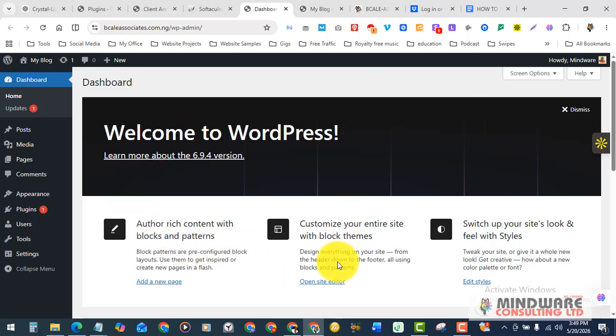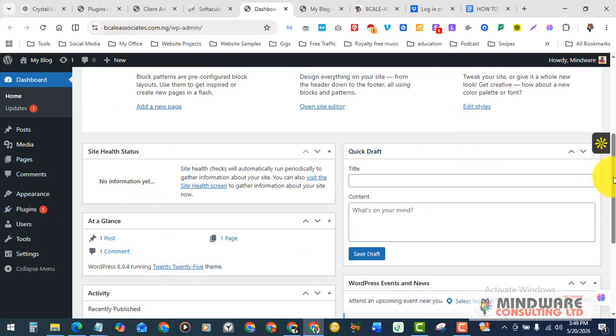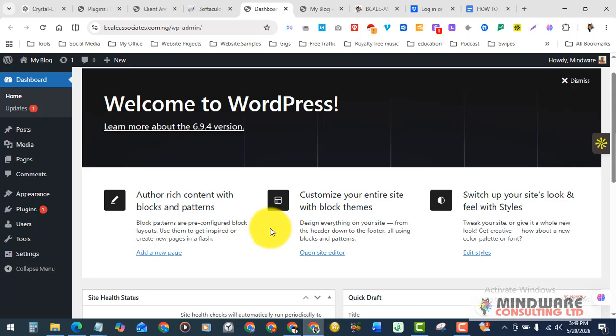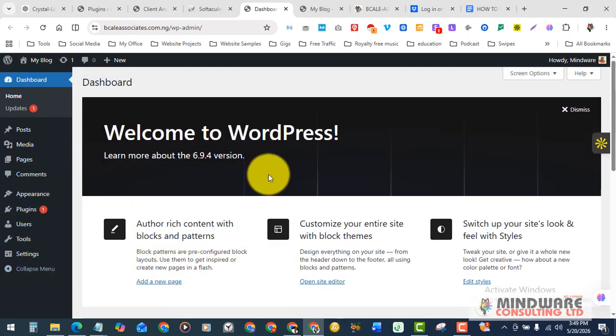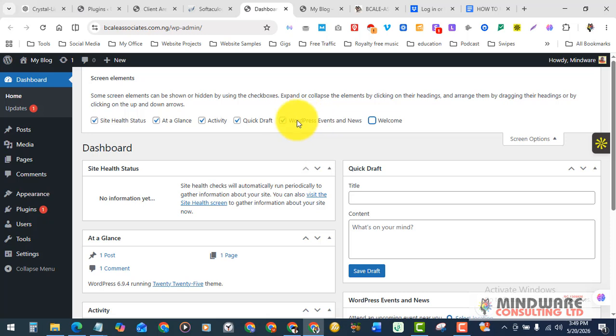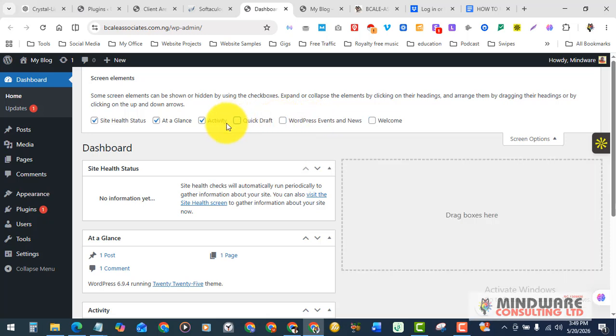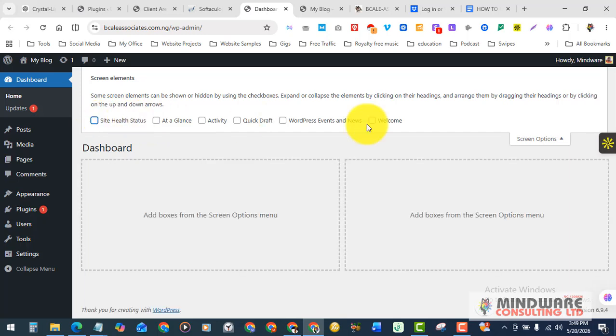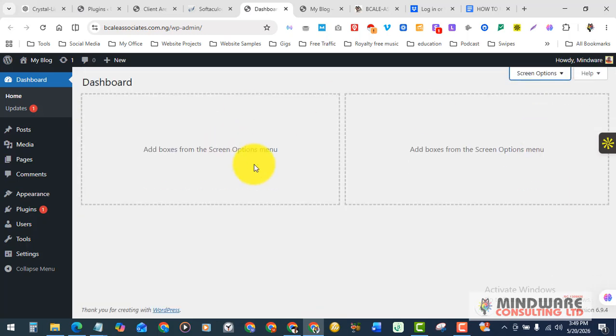So for me, the first thing I usually do is to clean up my dashboard, because this is my dashboard from where I'll start working. So I like to have a clean desk. So I'll come here, screen options, and just uncheck everything. All right, uncheck, uncheck, uncheck, uncheck. All right, then take this up. Boom. So I have a clean desk, a clean dashboard to work with.